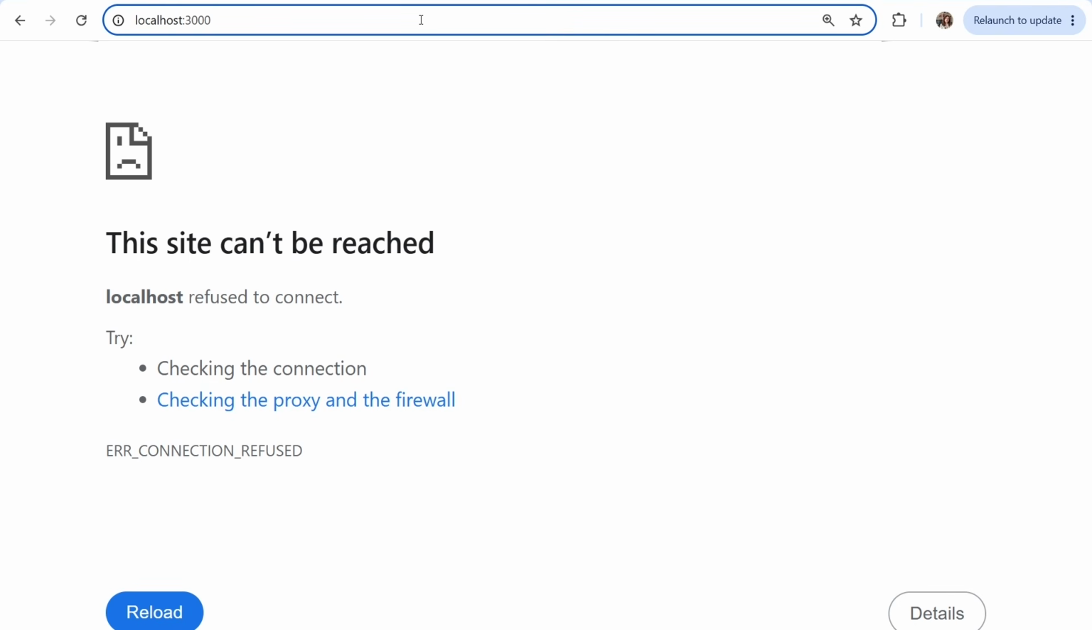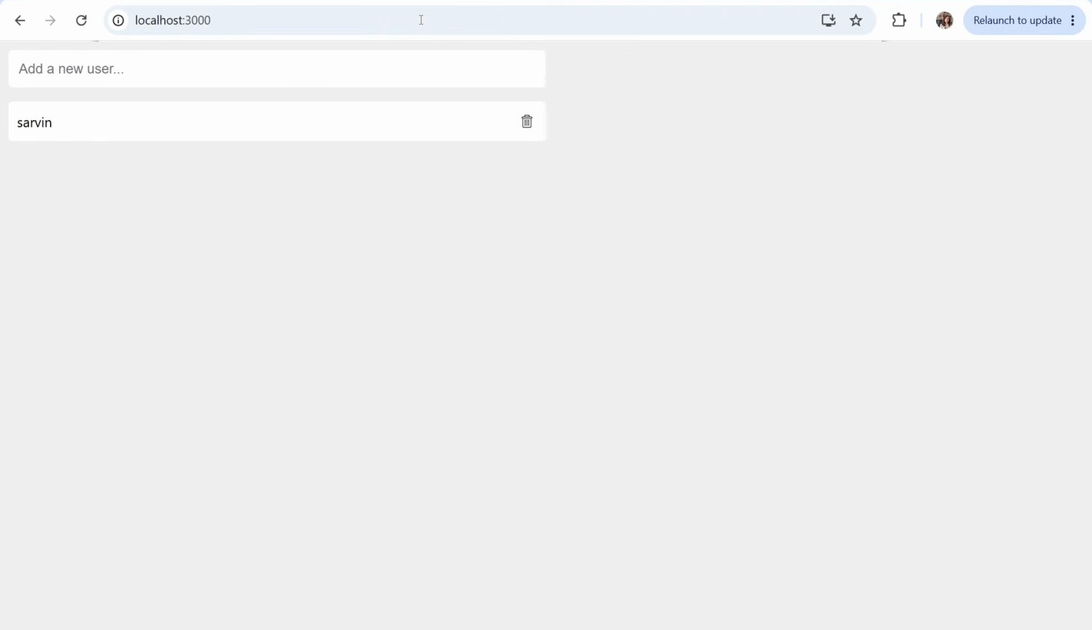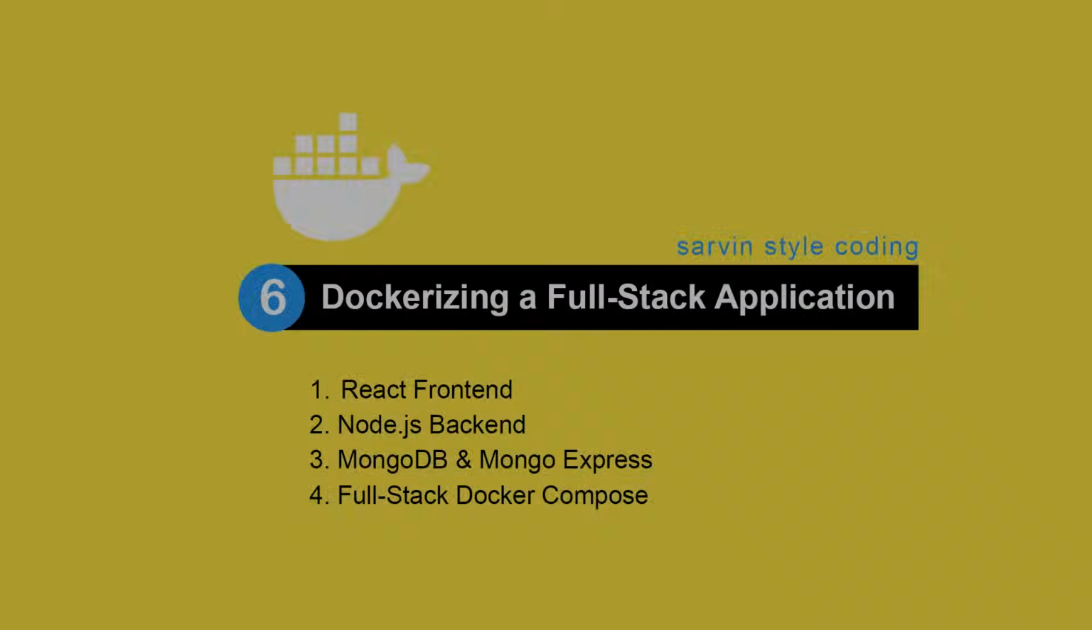And now if I open the browser and go to the application URL, you can see that our React project is successfully running directly from the Docker image. As you see, the front end still cannot access the data because the backend server is not running yet. In the next part, we will create a Dockerfile for our Node.js backend project, and also you will learn how to run all services together using Docker Compose.